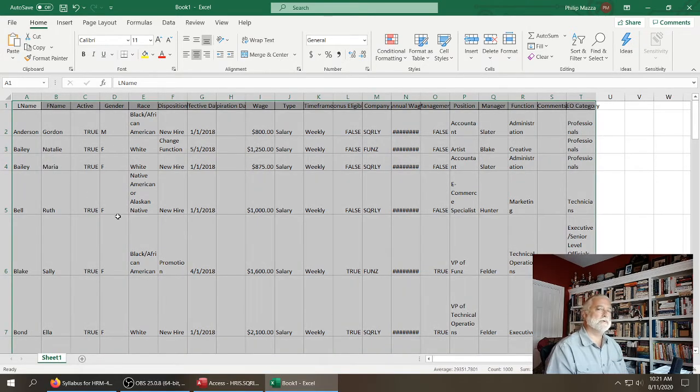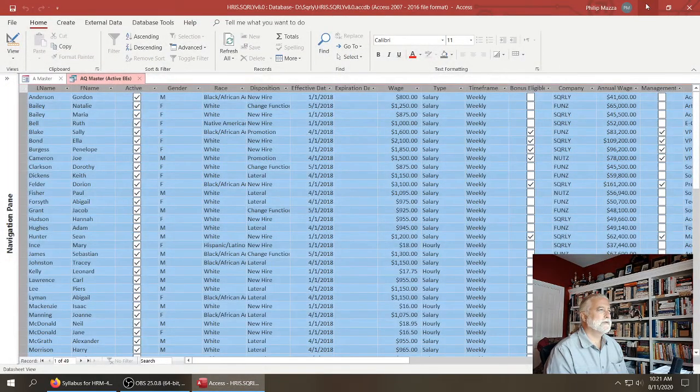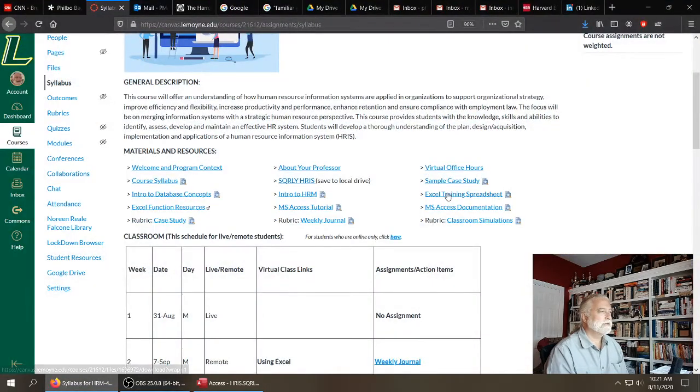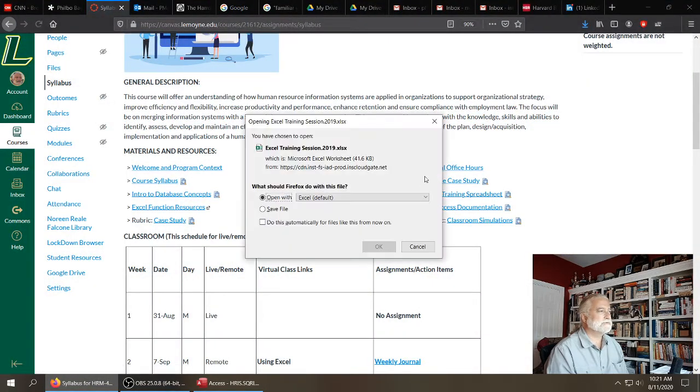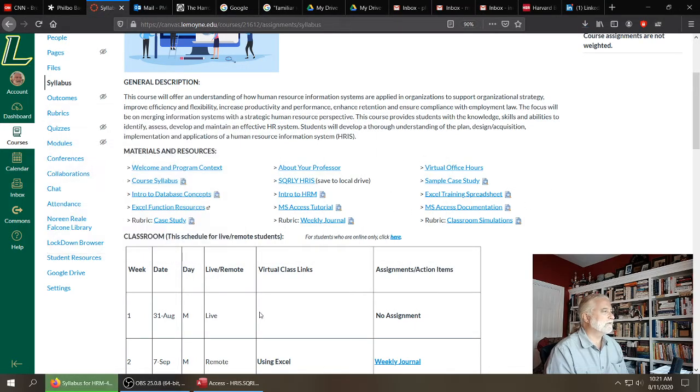Now I can go into this spreadsheet, do some manipulation, make some changes. Now let me close this up. I'm not going to save it. And I'll minimize that Access. I'll go back to the syllabus. And you're going to see Excel Training Spreadsheet. Just click on it, open it with Excel.